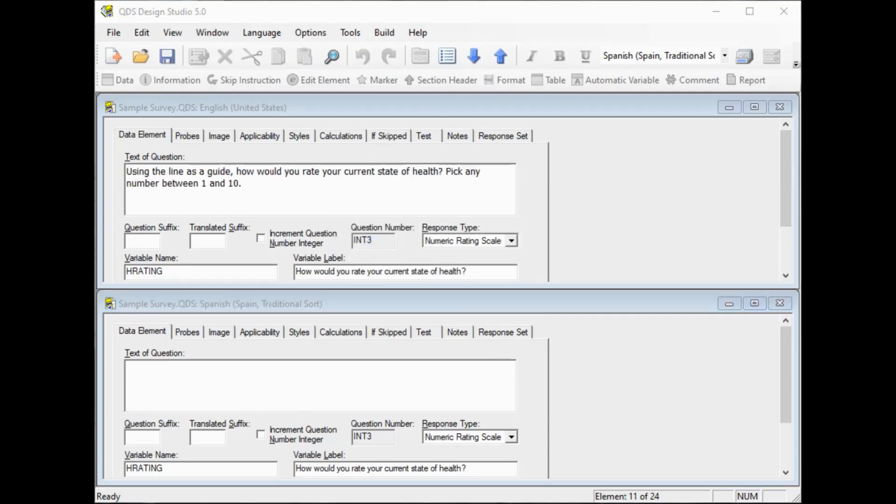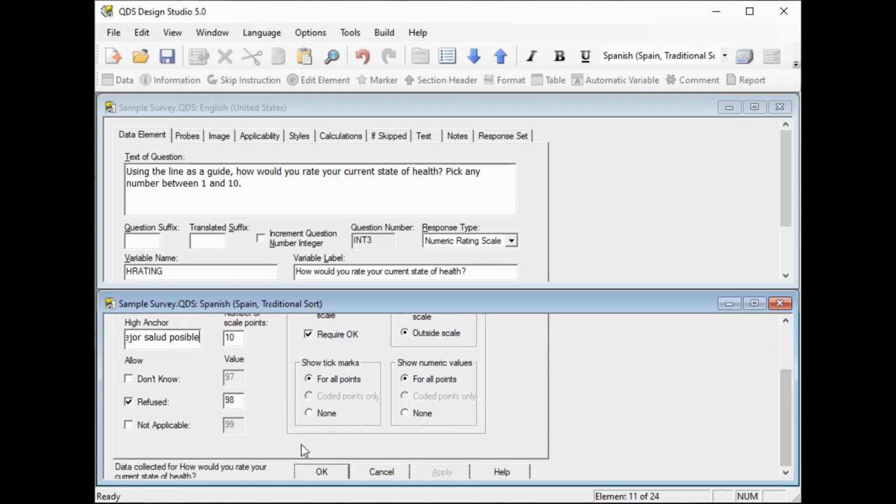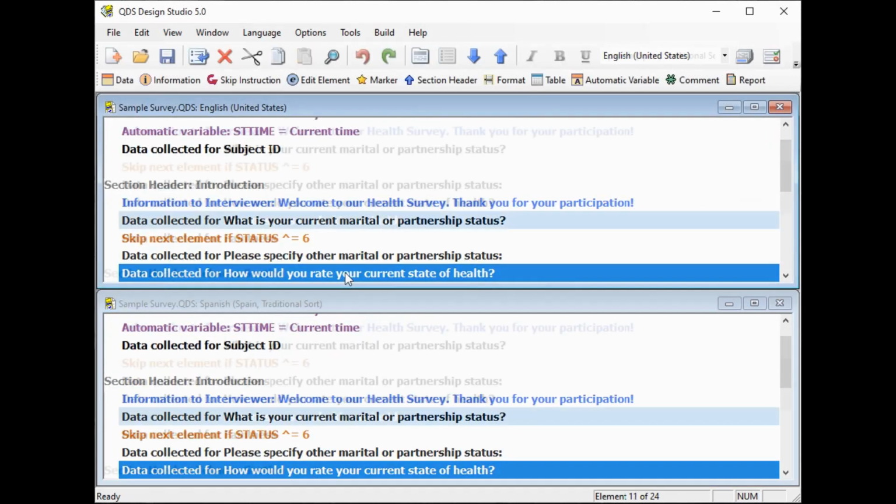continue. Here too is a rating type question, and for this type as well we will need to enter on the response set tab the low anchor and the high anchor, and so we will do that by copying those in. At this point, after we have completed that, we're going to go ahead and just select OK.